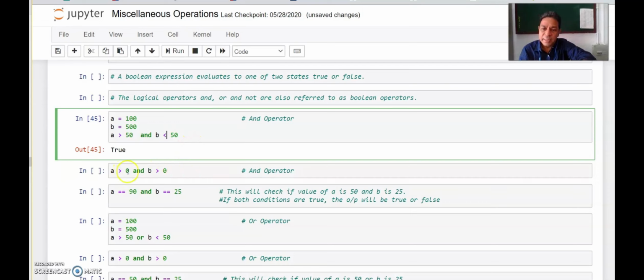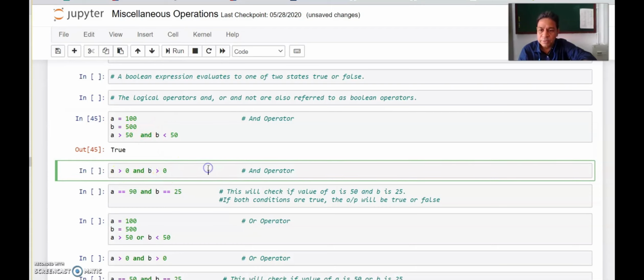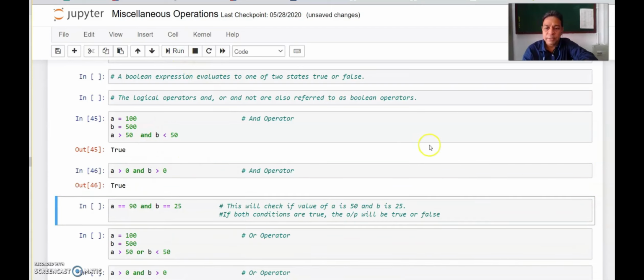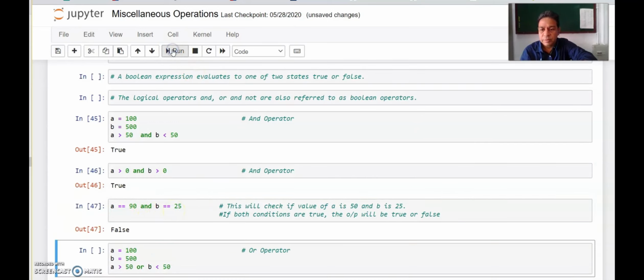Now, is A greater than 0 and B also greater than 0? Yes, both are greater than 0. So you should get the output as true. Is A equal to 90? B equal to 25? False.